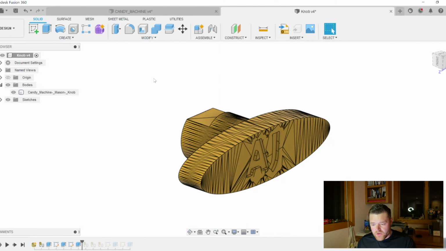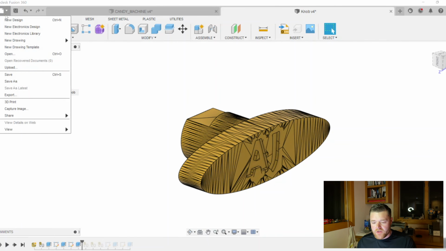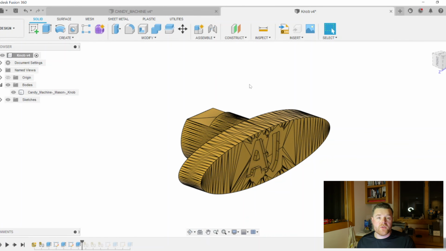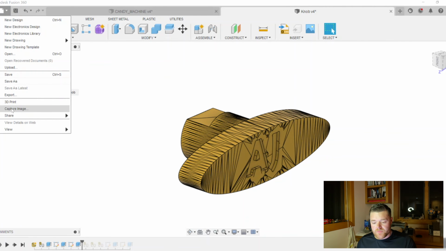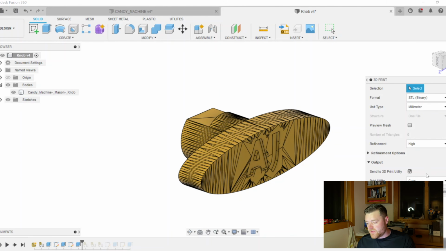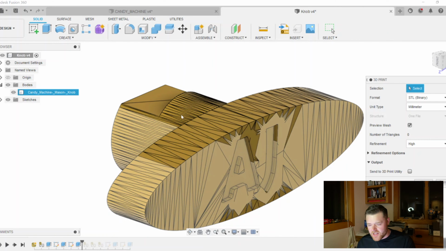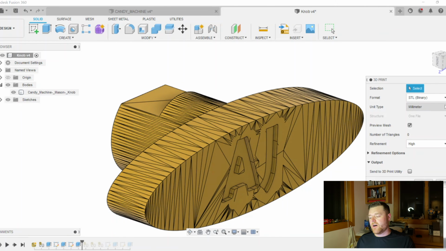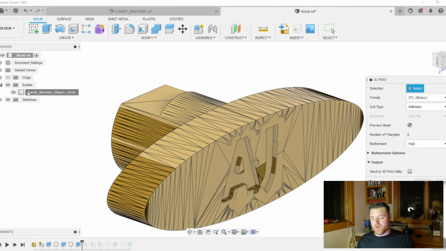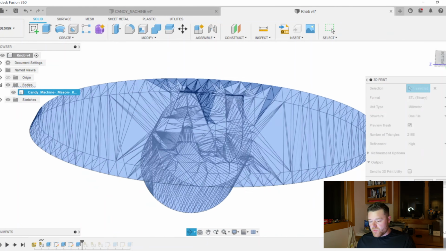So what we want to do is convert this back to an STL file. So we can go to File, and we do this how we would do any other solid body, right? File, 3D print. We don't need to send this to a 3D print utility. Refinement high, and preview the mesh. Then click on our body itself in the tree, because if you do it here, it'll select on different kind of things. I don't like the way that kind of operation works. So definitely select it in the model tree itself, and you'll get your preview.